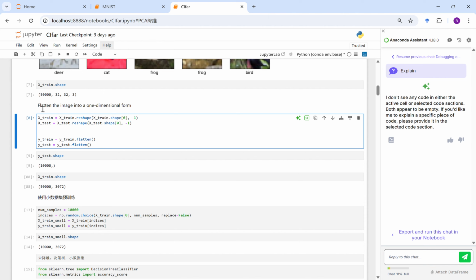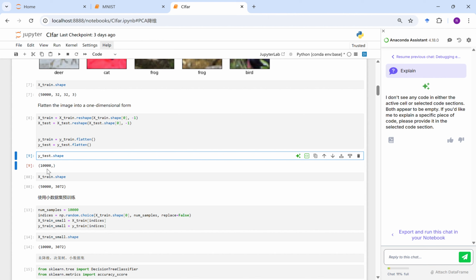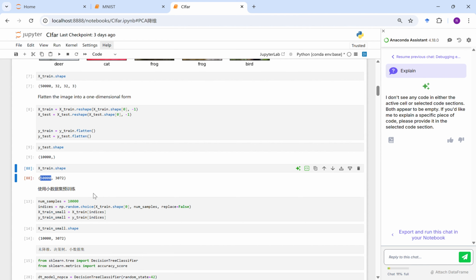And the next step is to flatten the image into one-dimensional form. I use the reshape and flatten method to flatten the dataset. The label after flatten is like that, and the x_train shape after flatten is like that, has 15,000 pictures, and each picture has 3,072 features.